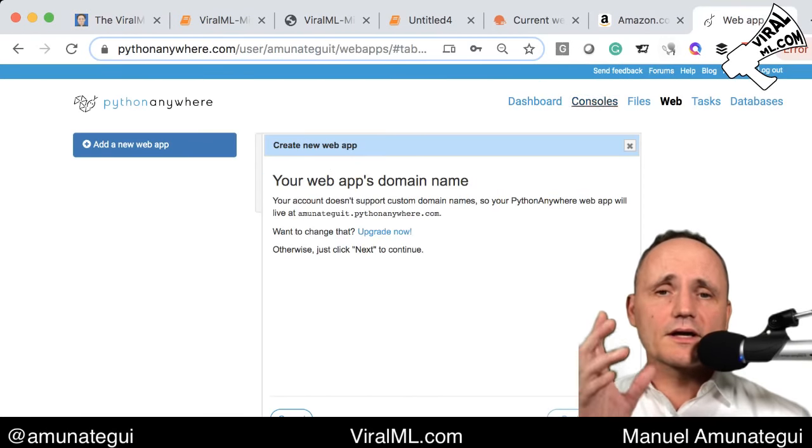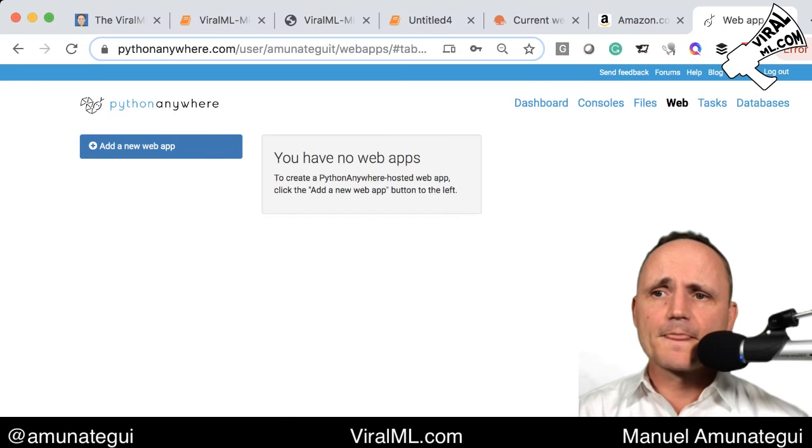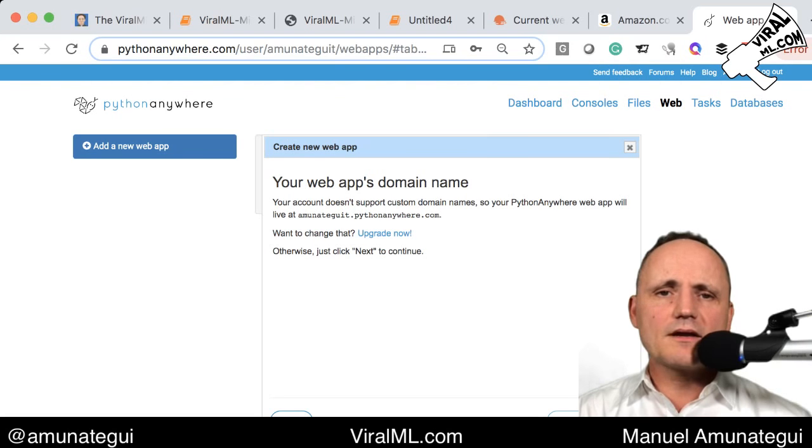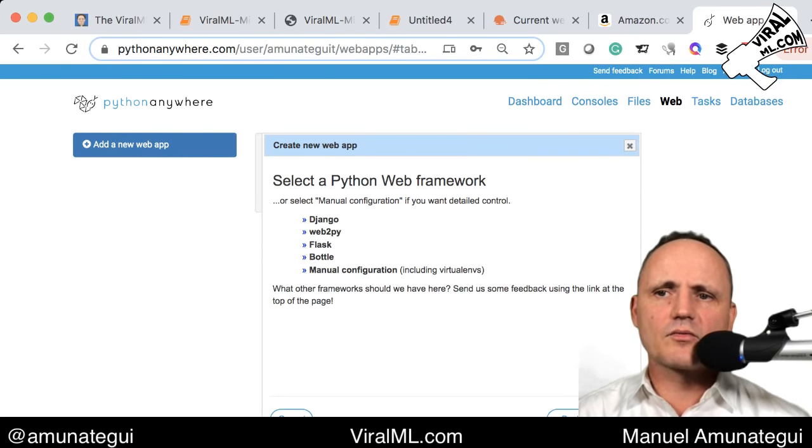Right now we're looking at creating a website using PythonAnywere. I have a free PythonAnywere account, just like you would have. Click the blue button, add a new web app. We're not using domain names. That's a paid account only, unfortunately. So we just have a free account, and we can't have a domain name.